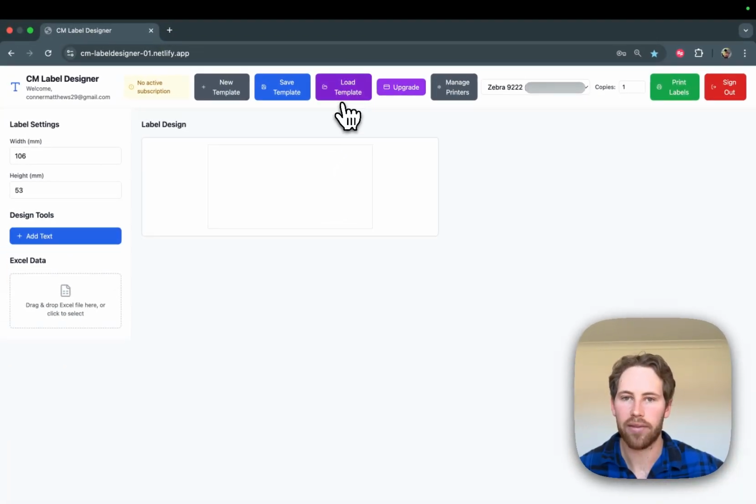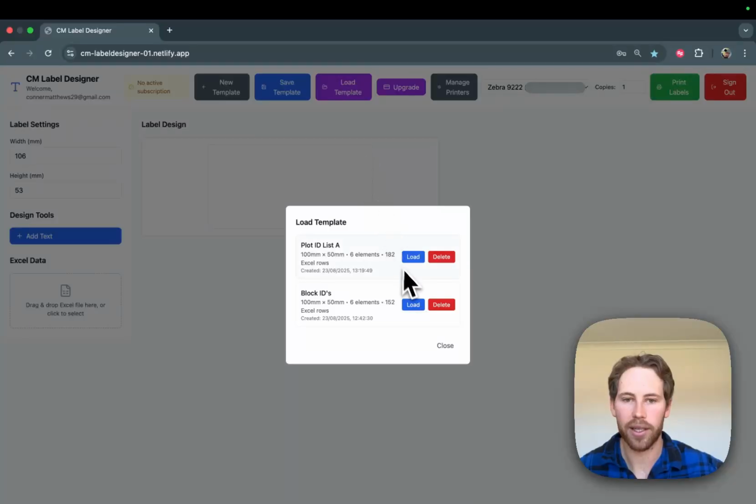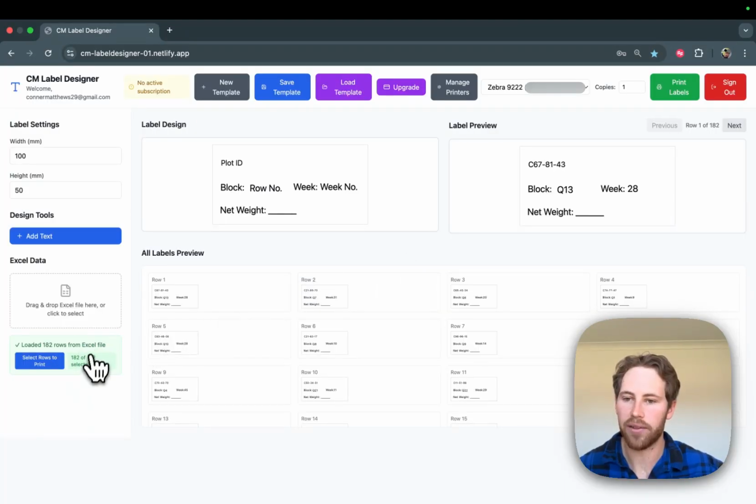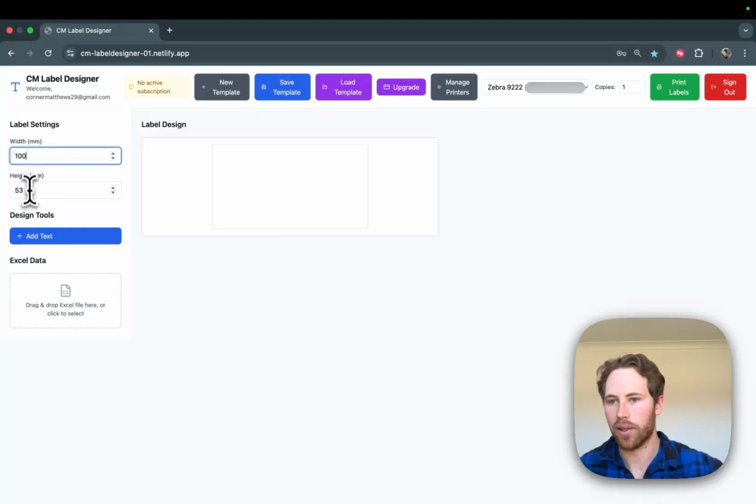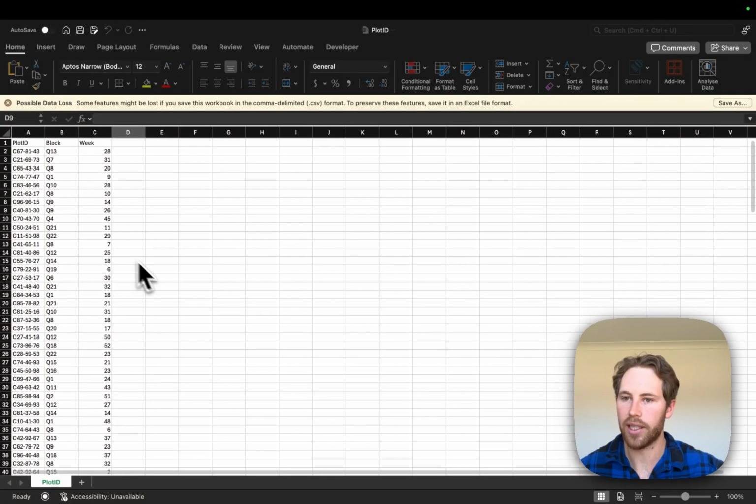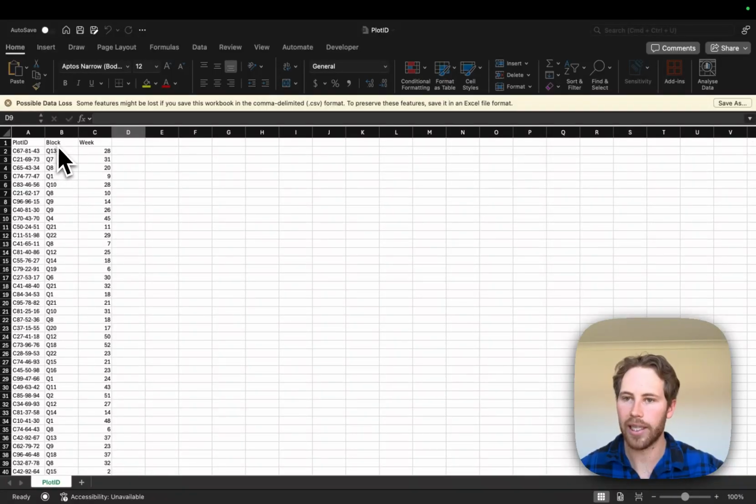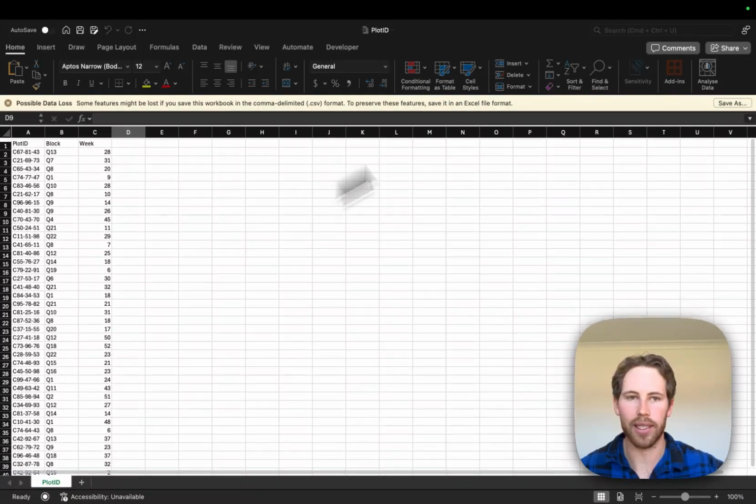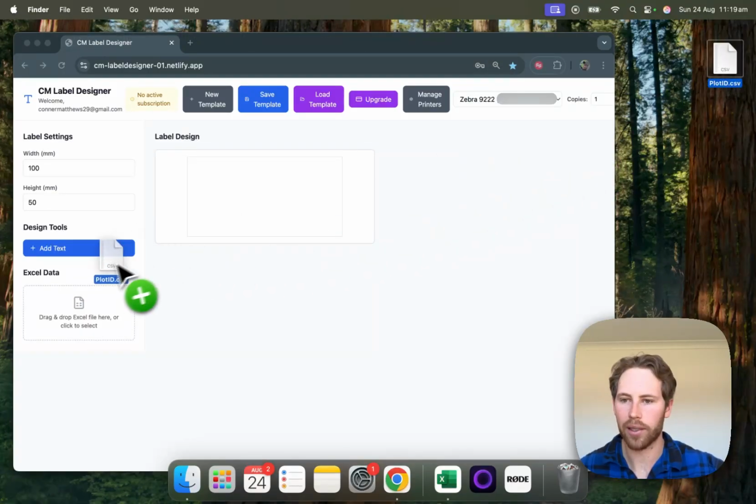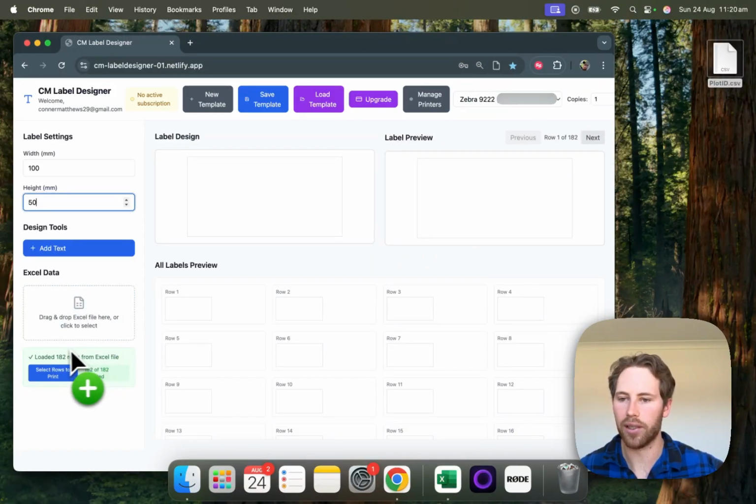Now you can save and create templates. Here you can load in previous templates that were saved, and the Excel file that you have attached to it will always stay saved in the template as well. Okay, we'll create a new template here, adjust the label width and height. This is the sheet I'm going to use. You've got your 3 columns, plot ID, block and week, and there's around 182 rows of data in here. To attach it, you just drag and drop the file in, and then it shows your 182 rows have been loaded in.